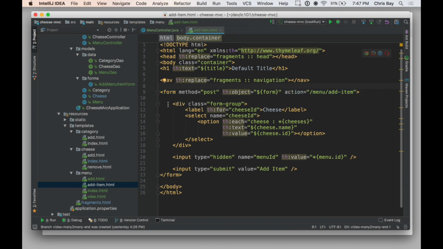So within the form, we only have one visible input, I should say. The one visible input is the select, which will be the drop-down that contains each cheese in the system that the user may choose from in order to determine what they want to add to the menu. And we use our form helper tags here, th:for, th:each, th:text, th:value, etc. These are all things that we've become very used to over the last few weeks. There's one new input down here below though.